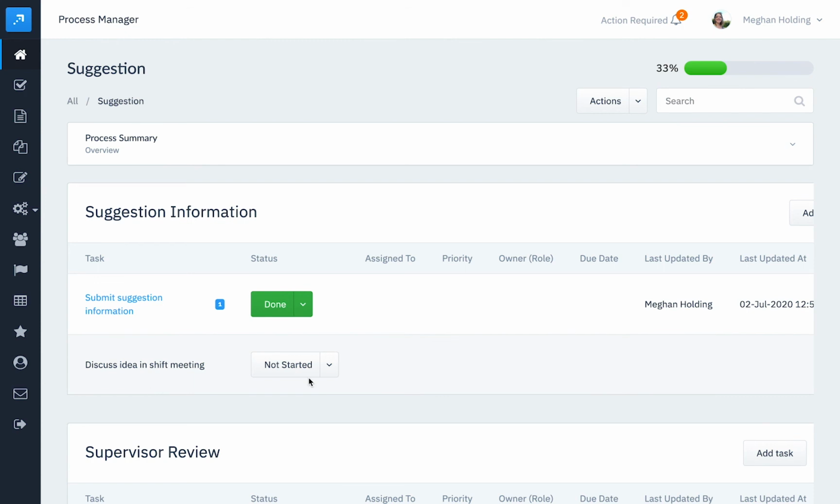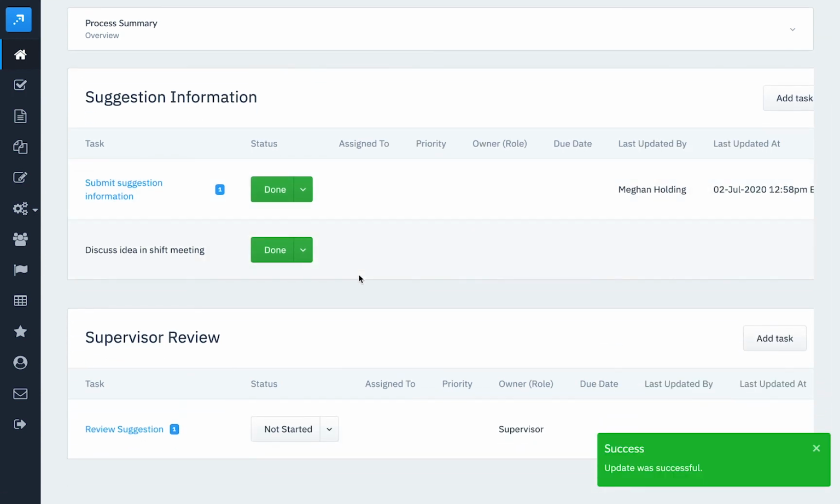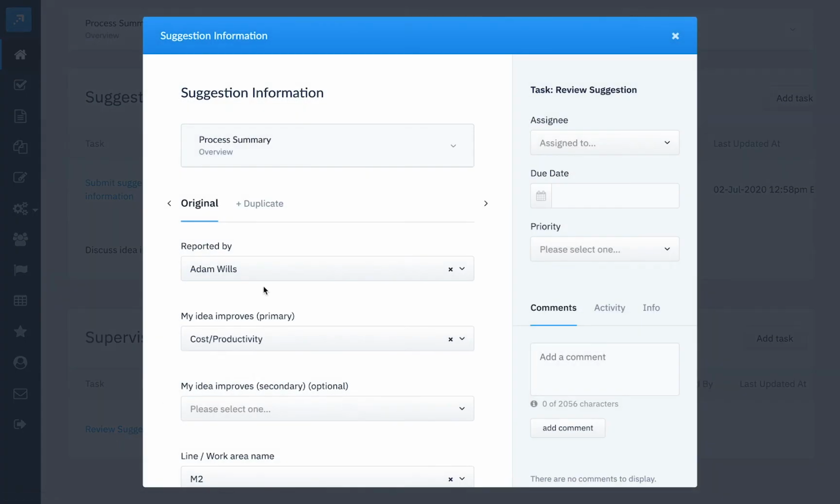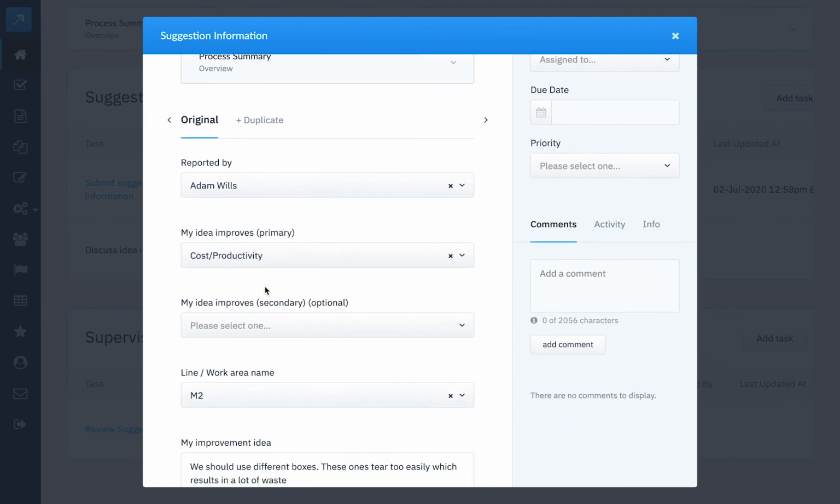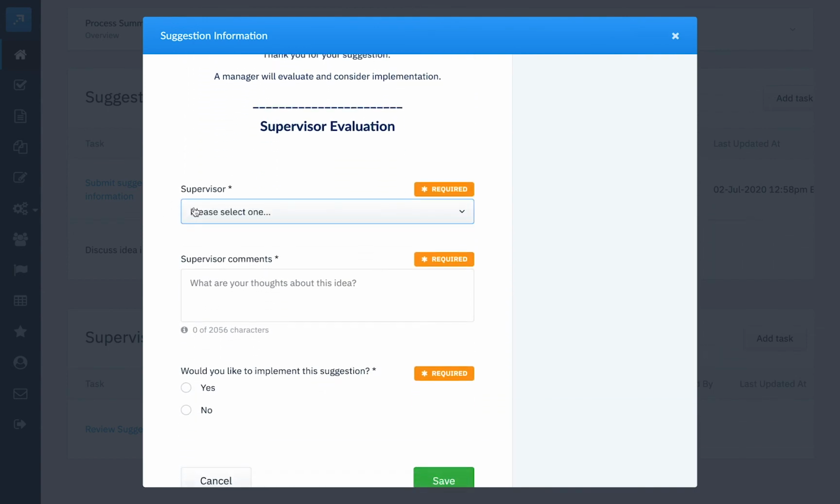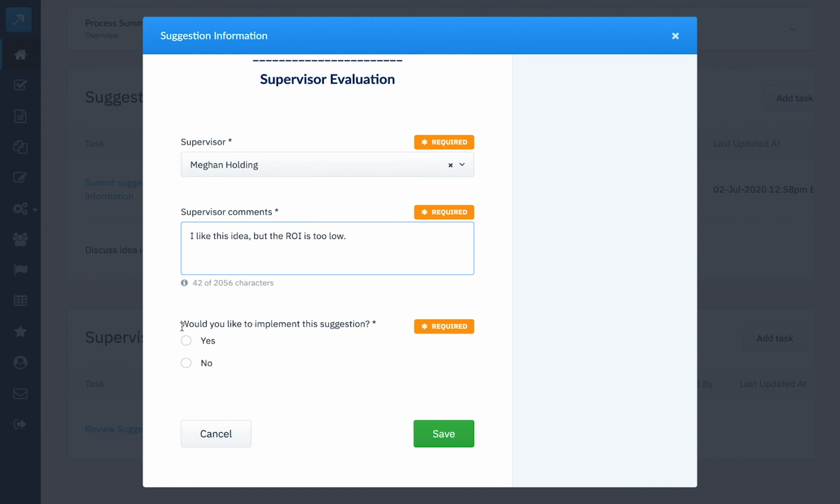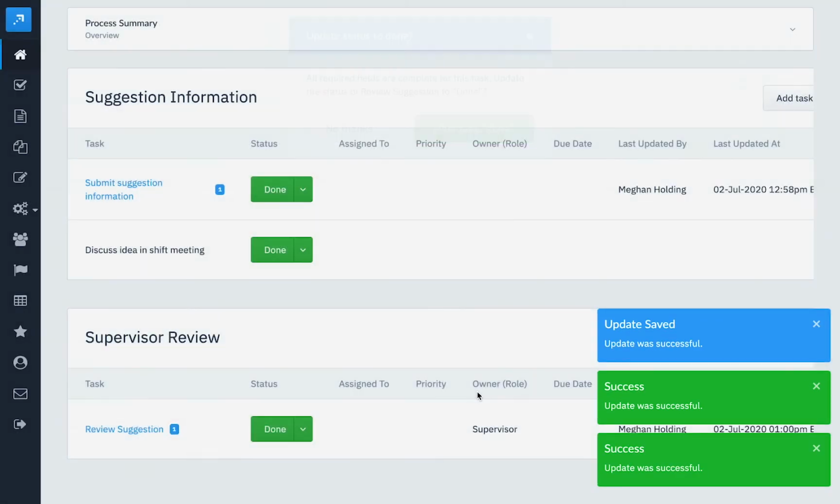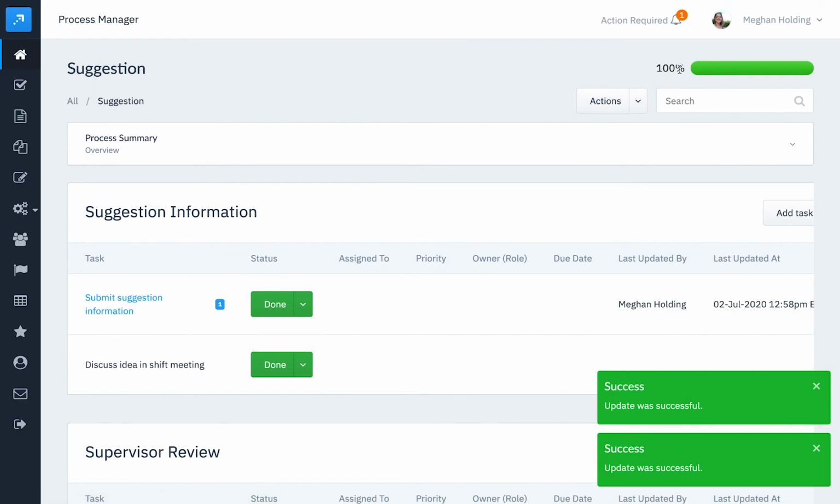So let's say I discuss this idea in my shift meeting, and the team liked the idea, so I'll set the task to done. So now I move on to the next task in the supervisor review section, review suggestion. So I can review the data already entered into this form. I can add my comment and indicate if I would like to implement the suggestion. Let's say no. I'll save my work, mark the task as done, and now you can see my process is 100% complete.